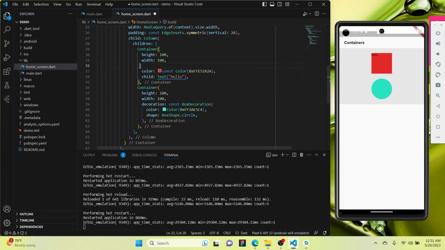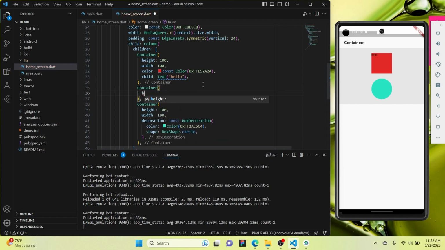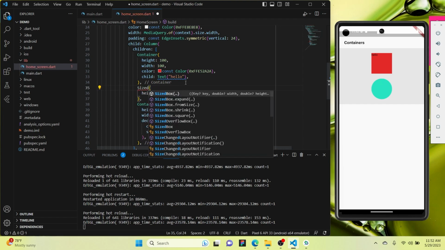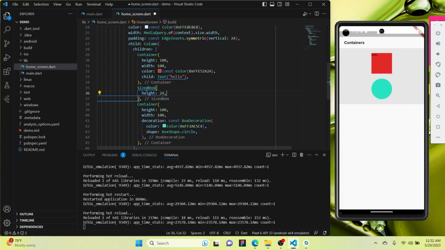Another way to solve this issue is, we can give another container with a height of 24, and if we were to do this, the padding is still going to remain. And instead of a container, we can use another widget called SizedBox, which is similar to a container, but it only has height, width, and a child. So this does not have any decorative properties. So we can do something like this.